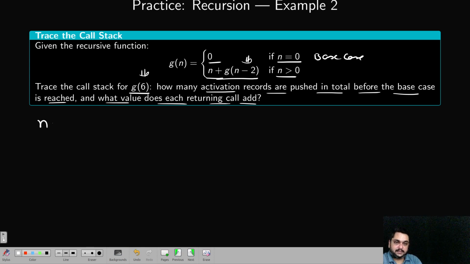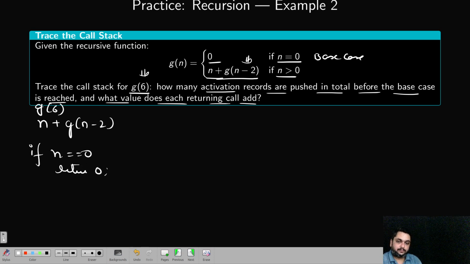So what it is doing is n plus g of n minus 2. Initially the function starts with g of 6. Now if I write a simple pseudocode: if n equals 0, return 0. This is the base case. Then if not, n is greater than 0, then you do the recursive call, add n plus g of n minus 2. Every time subtract by 2. Now you start. Starting with g of 6.